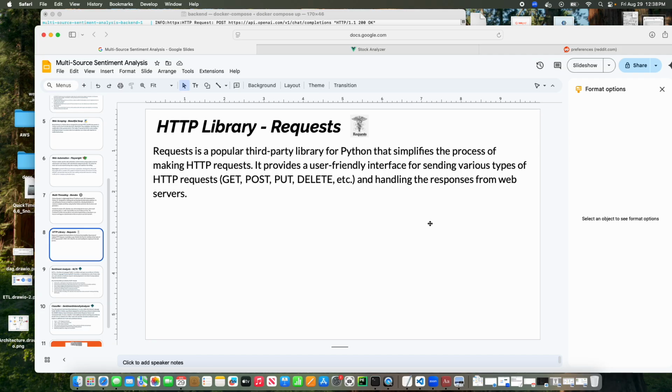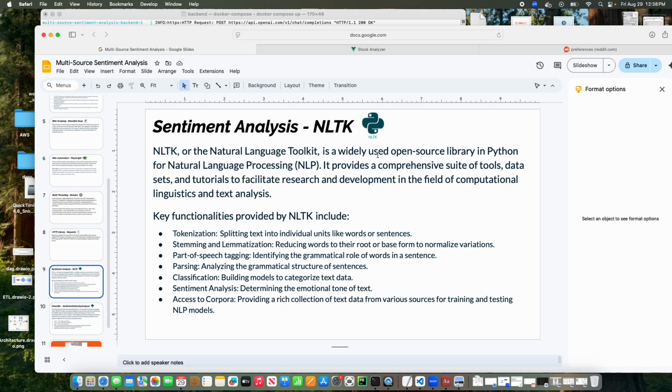For the HTTP library, we use requests, which is just a standard Python library. Everybody is pretty much familiar with requests, I would imagine. It's really nice for doing REST API calls. And then for sentiment analysis, we use the Natural Language Toolkit. A lot of nice tools in there. The sentiment analysis package is being used here, and I'll get into details on how we use that.